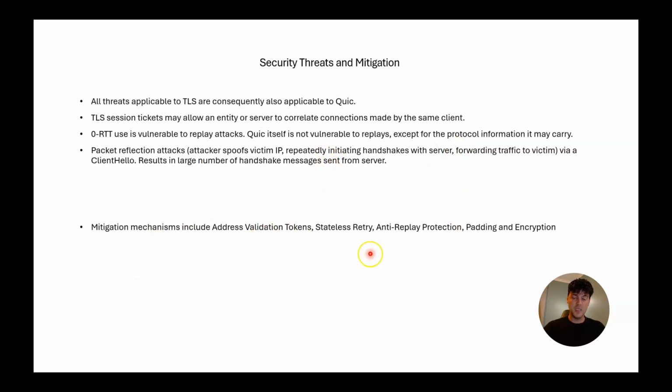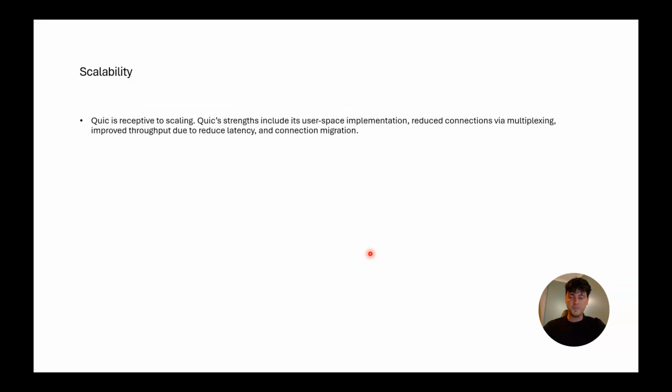Mitigation mechanisms are listed here. We have address validation tokens, stateless retry, anti-replay protection for our zero round trips, and padding and encryption.